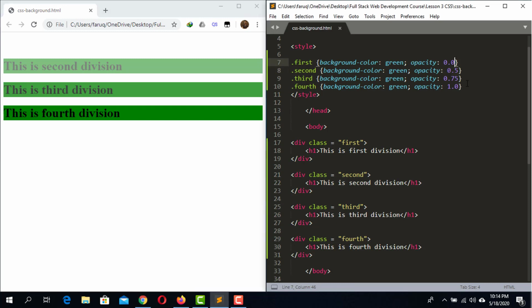Let's set the opacity to 0.1, 0.3, and 0.6. Save the code and reload the web page. The transparency has changed.